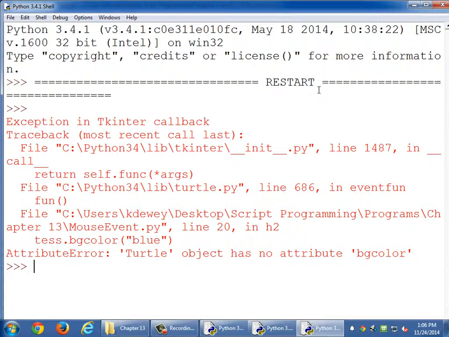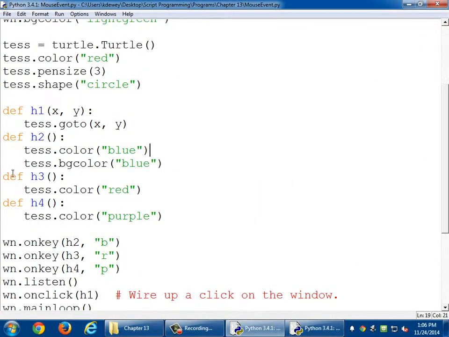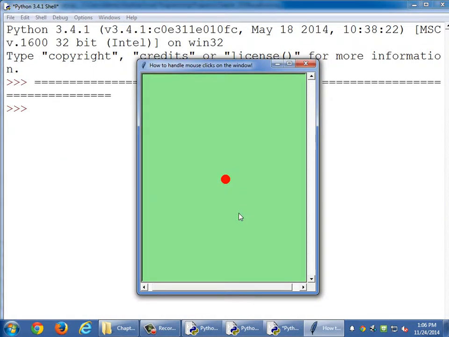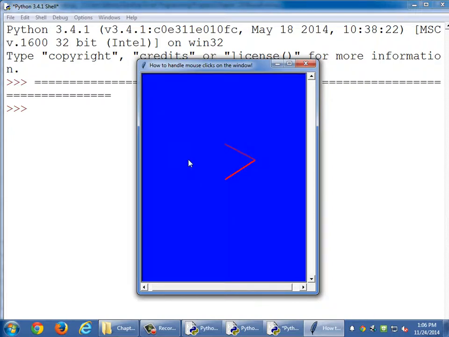Okay, it says line 20. Test.blue. Turtle has no attribute BG color. Set it to the window. Oh, to the screen name rather than the turtle name. Okay. Alright, triple or nothing. No. Now I have to bring up the offer, and I only do it when I know you're wrong. All right, let's try purple. Let's try blue.